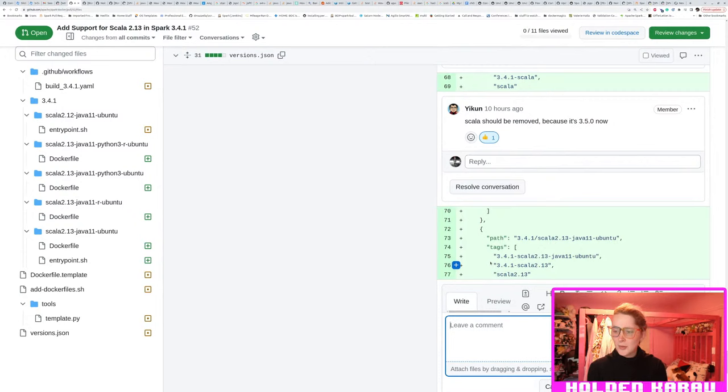Would we want to do Scala 2.13 with 3.5? We want to do the Scala 2.13 tag with 3.5 instead. Cool.